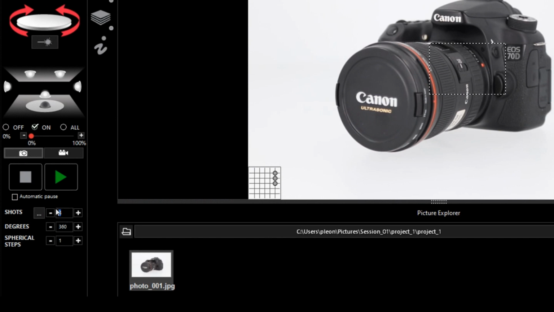And now, this is where I indicate the number of shots I want to take for my 360 presentation. The maximum amount of pictures is 360 images, and it will be extremely smooth. Let's take 8 images for now. Down below, I can do a full rotation, or I can go, for example, for 180 if I do not want to show the back of the product. The spherical steps mean that I can actually add a third dimension to my presentation.